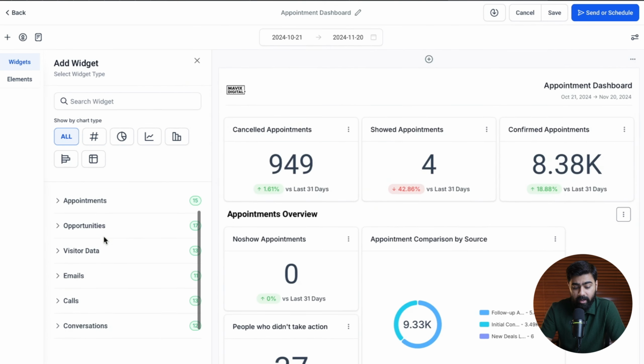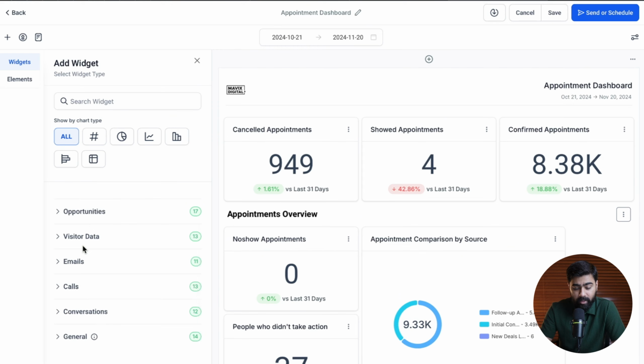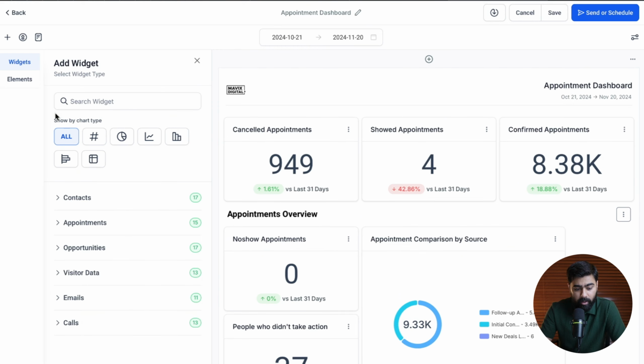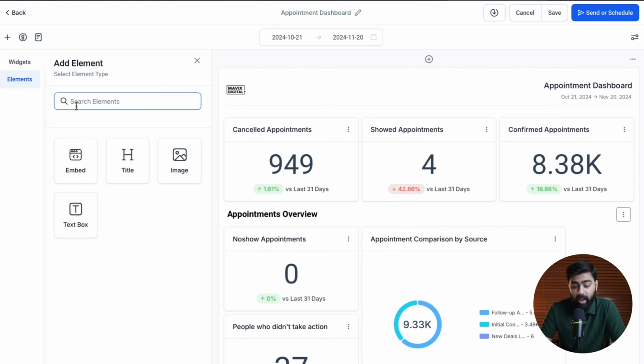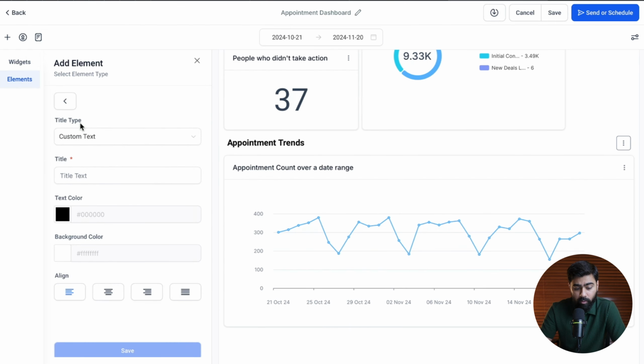So if I want to add any of these widgets from here, I can do that exactly the way we do it in dashboards. And then we also have elements here that you can add to your custom report, like embedding a link or a custom code. And you can also add in an image or a text box. If you want to add something like this, you can click here and it will open up some options.